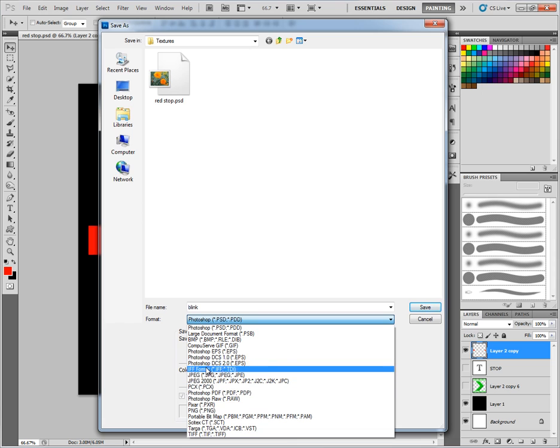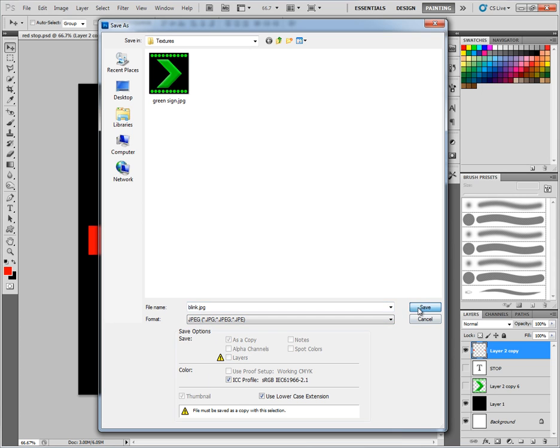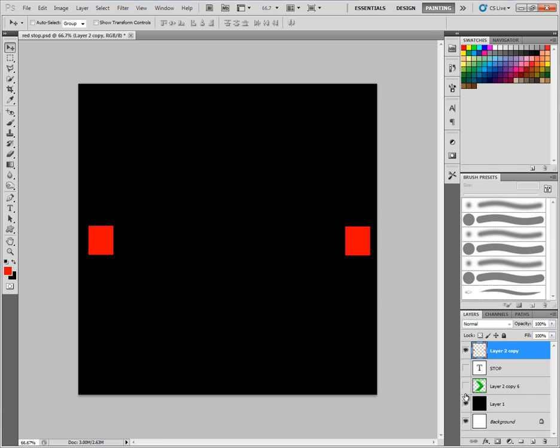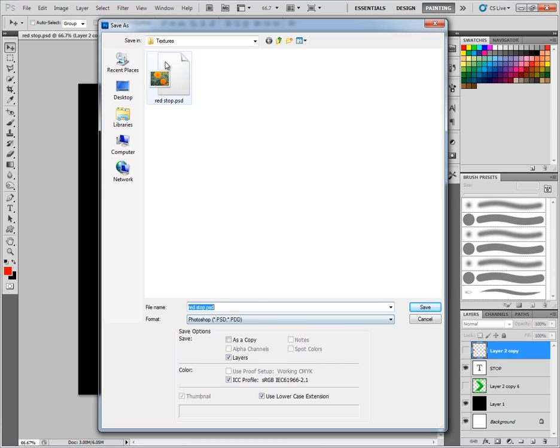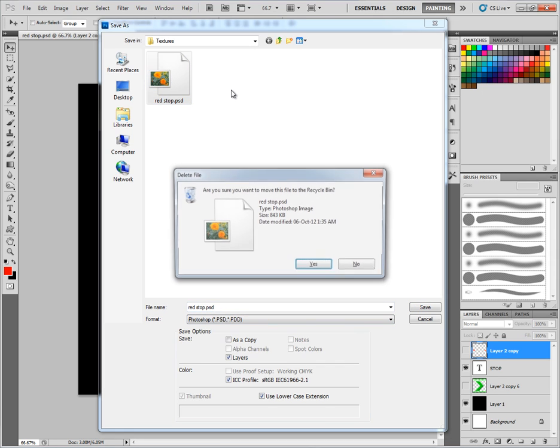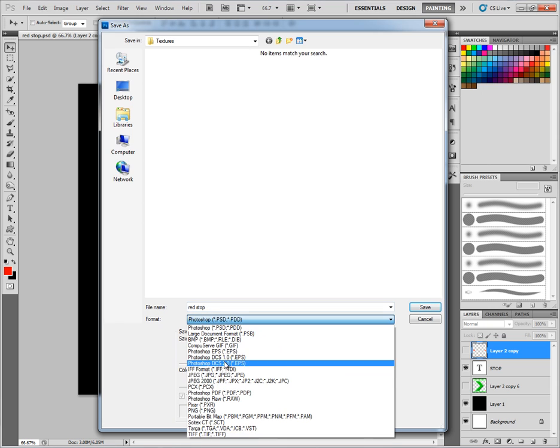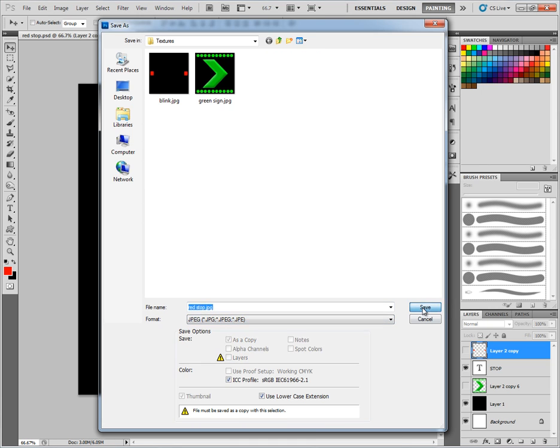Oh, I noticed that I saved the red stop image in PSD format. Rather, I had to save it in JPEG format. So delete this PSD image and resave it in JPEG format this time. Okay.